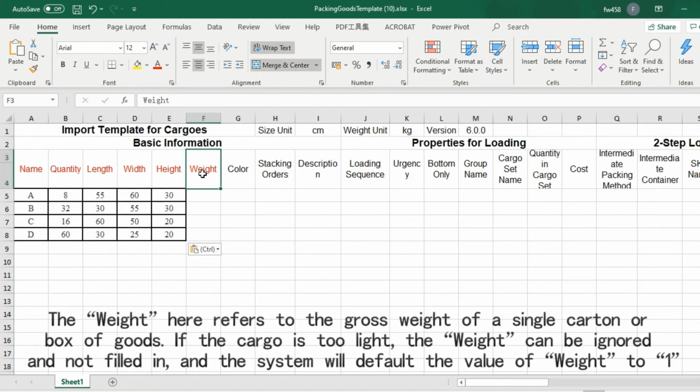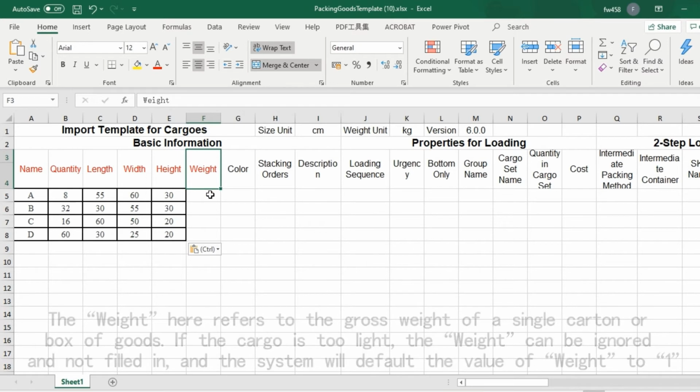The weight here refers to the gross weight of a single carton or box of goods. If the cargo is too light, the weight can be ignored and not filled in, and the system will default the value of weight to 1.